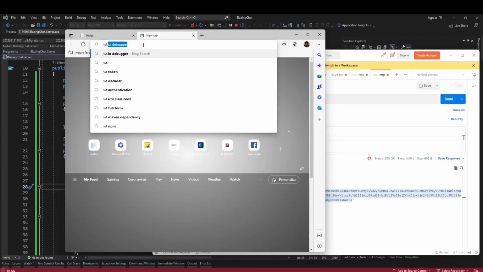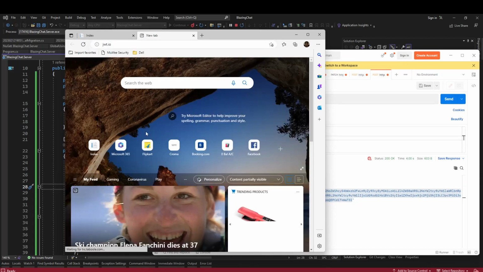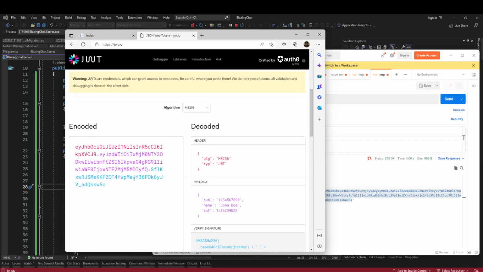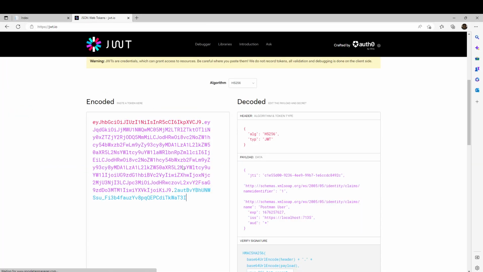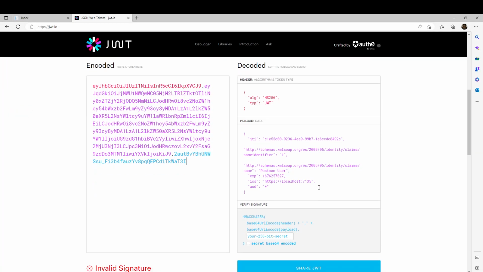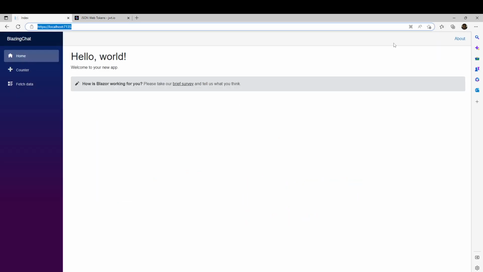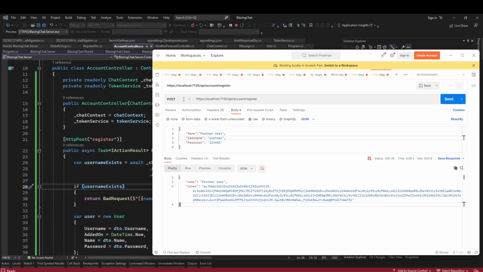So jwt.io debugger encode, we can verify this. It will have all the things. So it has this name identifier one, that is ID, user ID, and this name which is this postman user. So we have correct data in our JWT and we got the correct response. So this thing is working.